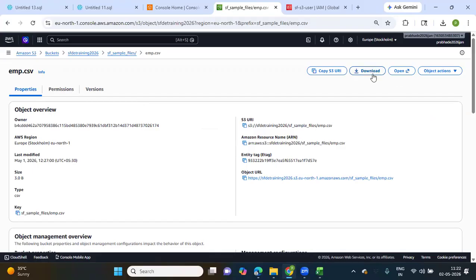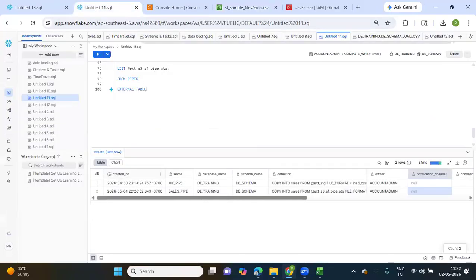I want to see what is there in this file. You can download it and see, but that is not the way. I want to see the data in Snowflake, using Snowflake queries, from S3. That is possible with the external table. It means accessing the files directly on the S3 bucket using a table in Snowflake, but we are not actually copying the data. Let's create the table.